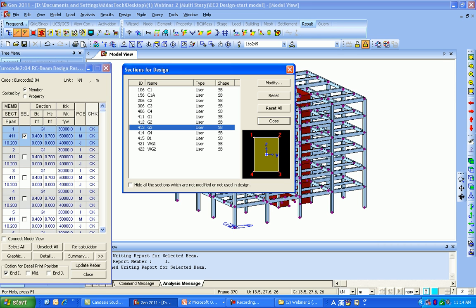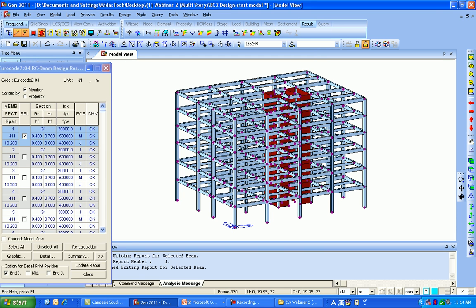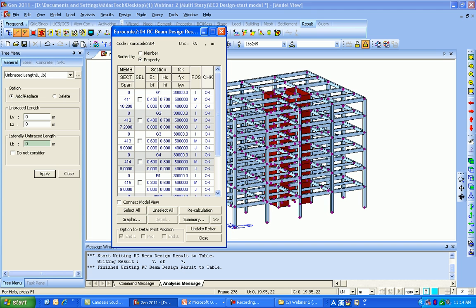This time, I will select 413, this section, and click Modify. I increase the height and width just 0.05 meter here, and click OK, and close. And go to the property, sort by property, and click this 413, which I just changed, and click Recalculate. The program automatically recalculates. Select all and update rebar.